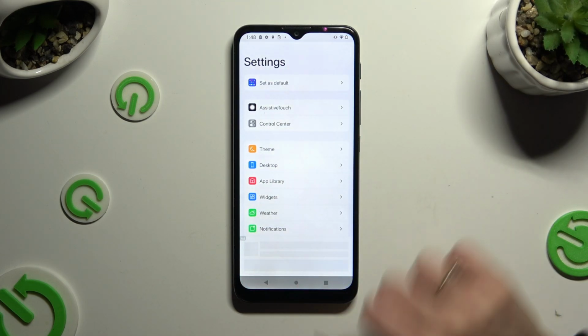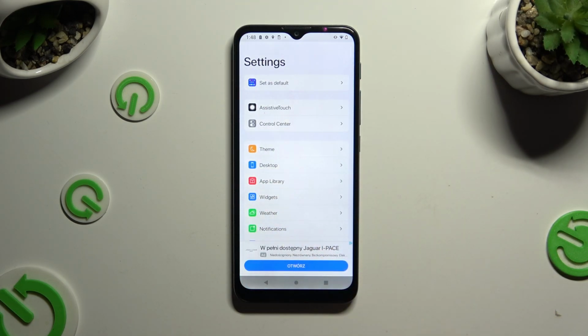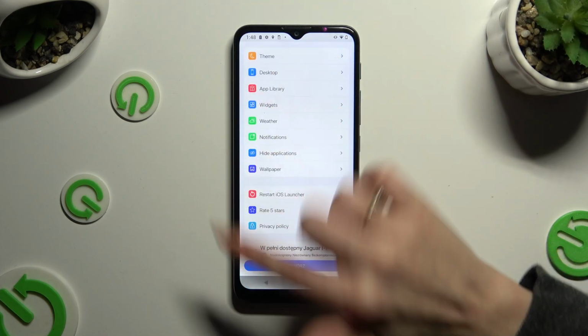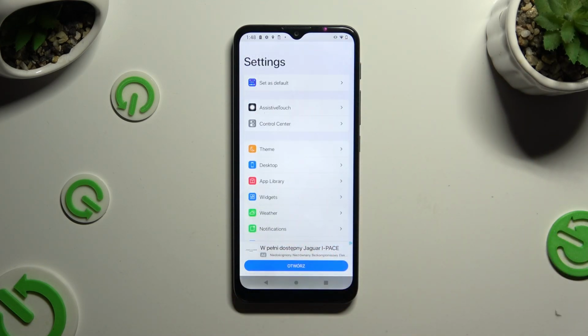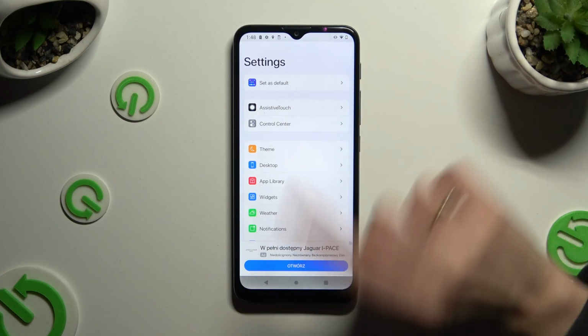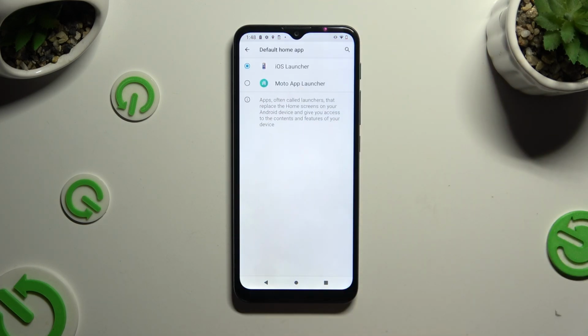If you wish to manage some of its settings, go back to iOS Launcher app and adjust all of those options however you want to. To go back to your default home app, click on Set as Default again and click on Moto App Launcher.